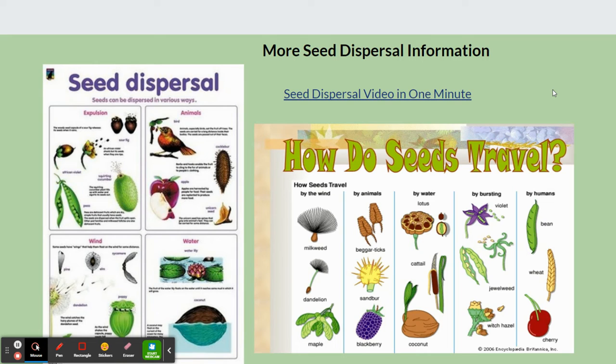Some seeds will go in the water, like the cattails. We've got lots of cattails here in Minnesota. They blow by wind, they land in the water, the water blows them out to the shore, and they can grow into brand new cattail plants. The bursting ones are kind of a fun one. The jewelweed lives right here in Burnsville. It does, sometimes called touch-me-not. You'll see a picture of it in a moment. The seed explodes when it's ripe. It actually literally explodes. You touch it, and it kind of blows up, and the seeds move three to four feet away. Kind of fun to watch. It's kind of fun to play with.